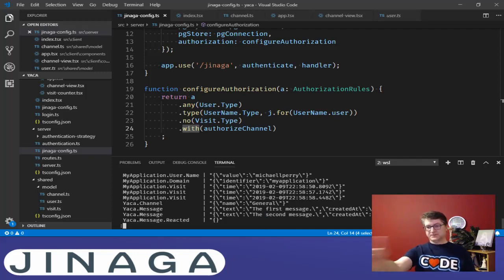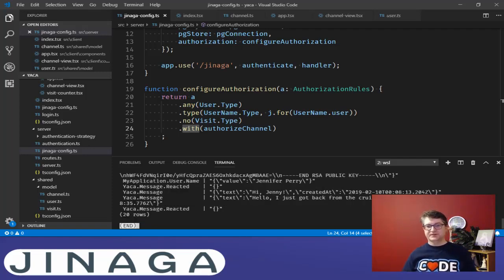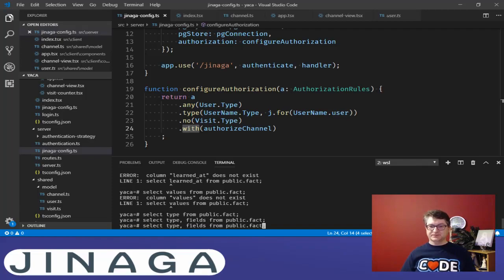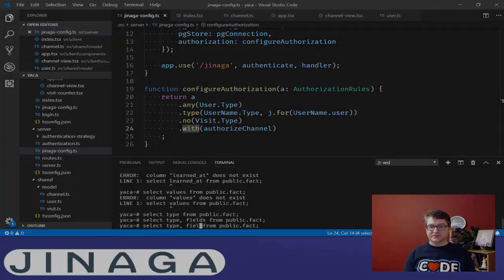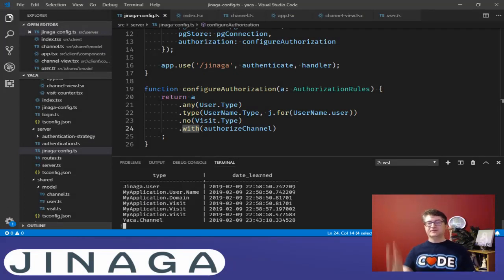Here's my type. There are different fields. So we can see this is the data that's inside of each of those facts. Fields is kind of long, so let's not worry about that too much. Date learned from public fact. There we go. Now we've got a record of when it is that we learned about each of these facts.